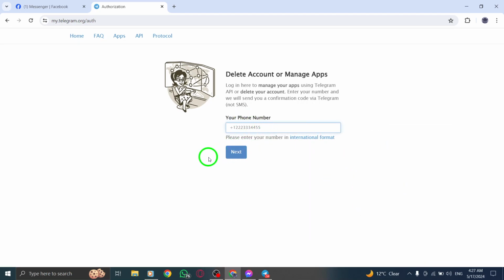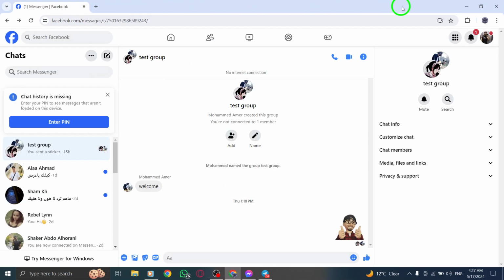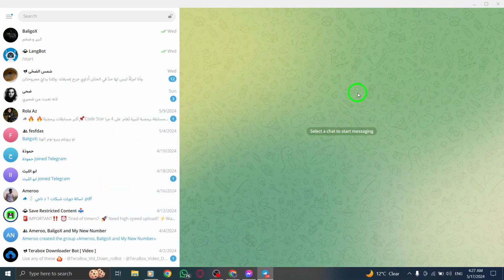On the Delete Your Account page, scroll down and click the blue Done button to finalize the account deletion process. Your Telegram account will be permanently deleted. By following these steps, you can easily delete your account on Telegram while using it on your PC.